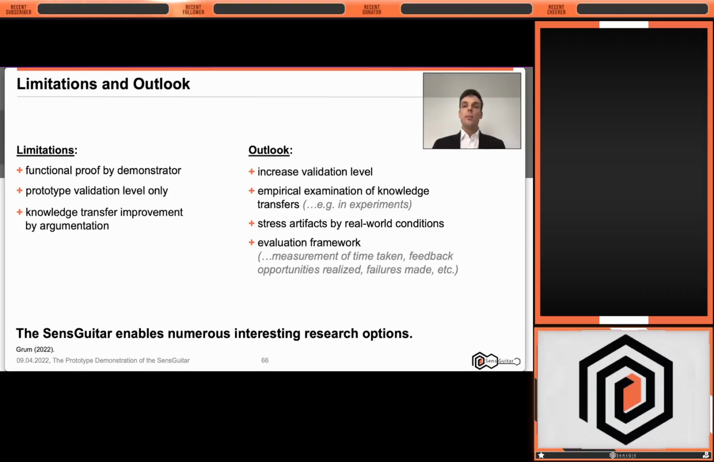Next steps at this development iteration shall issue the prototype improvement and its experiment embedding. Then the empirical examination of knowledge transfers shall follow, which includes the observation of the SensGuitar in experiments in the field and by third test persons. For this, artifacts will be stressed by real-world conditions and an objective evaluation framework will be set up. Furthermore, it should be about communicating research results, advertising them and building up a scientific community, because the SensGuitar enables numerous interesting research objects.